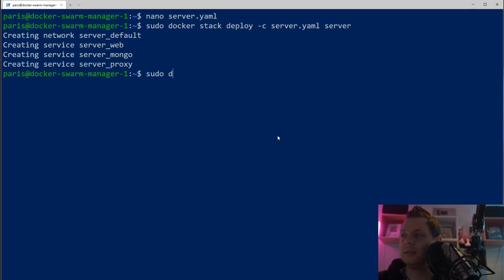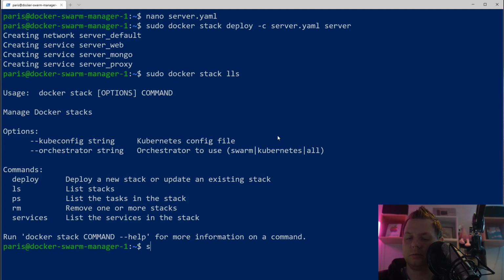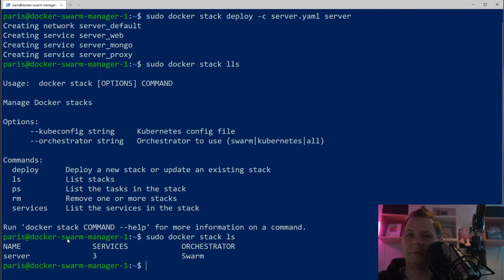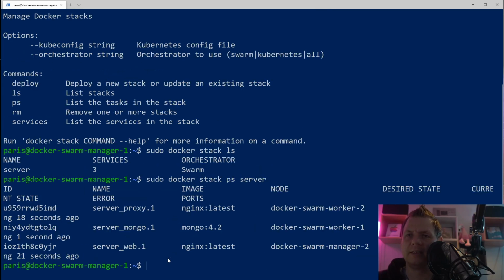Now we will see what we have here. So let's say sudo docker stack ls. We can see we have the server stack with the 3 services, and let's say we want to see what kind of services we have inside here. Then we say ps, and you can see we have server proxy number 1, server Mongo number 1, and server web number 1. And that's basically how it's working.